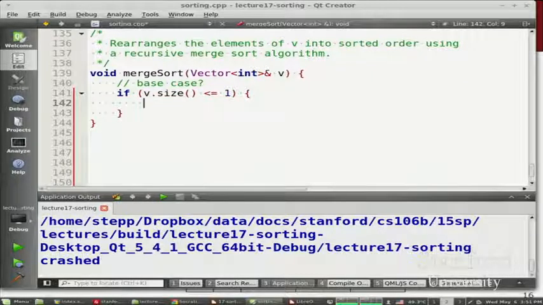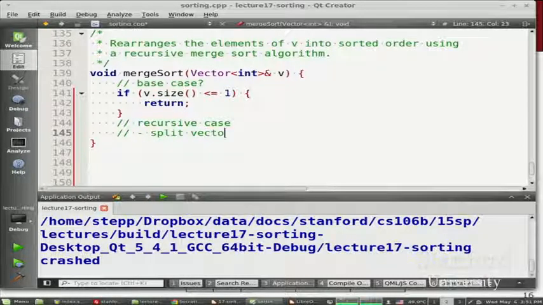OK, so I think what I'll say is if the v size is less than or equal to 1, I'll return. Return just means exit out, don't do anything. I could just say if it's not 1, then put the rest of the code, I just don't want to have all the code inside more braces. So OK, otherwise, recursive case. And remember what we said: split the vector in half, then sort the halves, and then merge the halves, right?